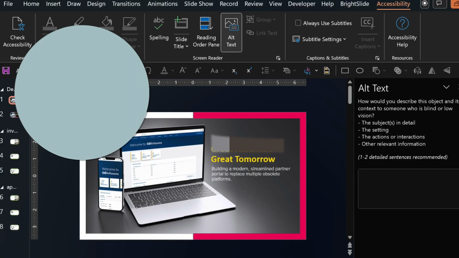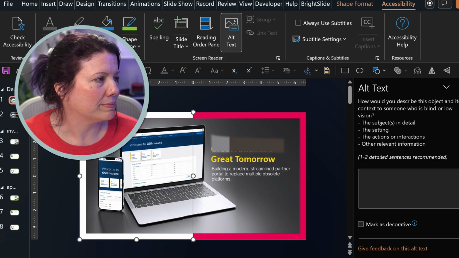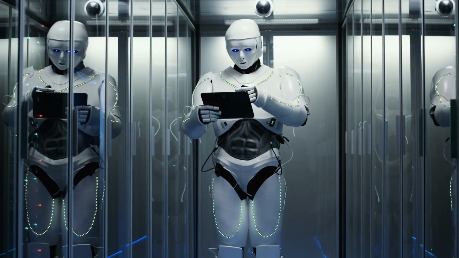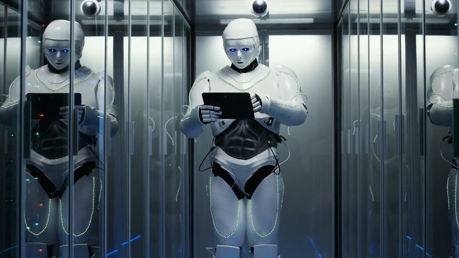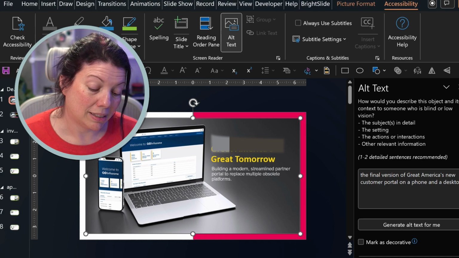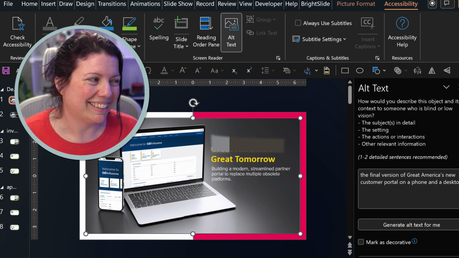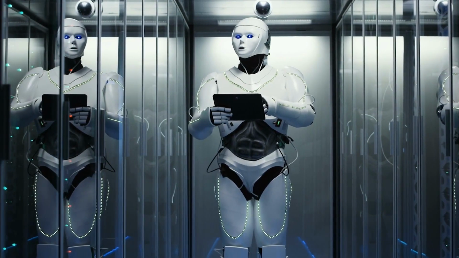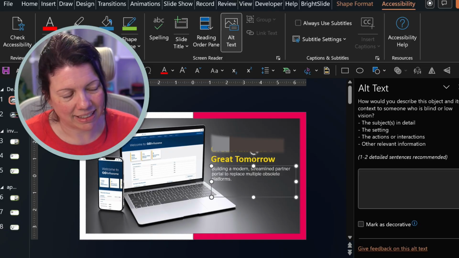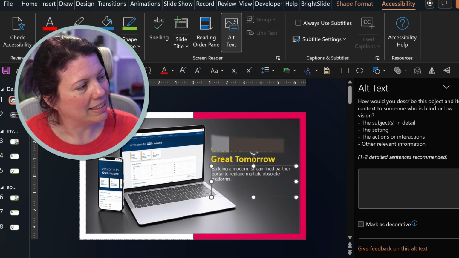This is what it's going to sound like in the editor as we tab through. Text box placeholder. Read the placeholder. Text box placeholder. The final version of Kaz new customer portal on the phone and the desktop. Text box placeholder overlaps top right corner of text box placeholder and is covered by center title placeholder and is covered by subtitle placeholder. Center title placeholder level 1. Create tomorrow. Subtitle placeholder level 1. Building a modern streamlined partner portal to replace multiple obsolete platforms.